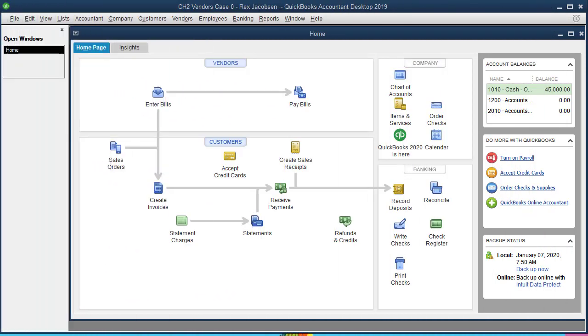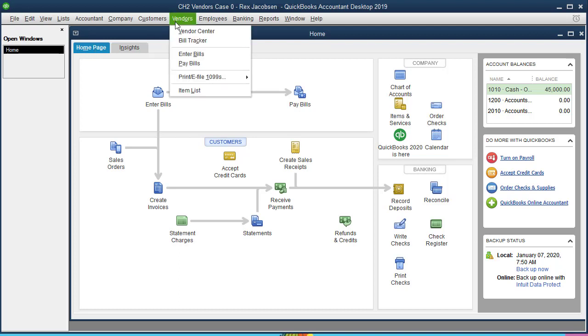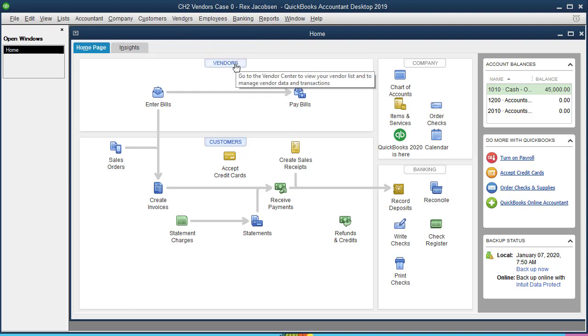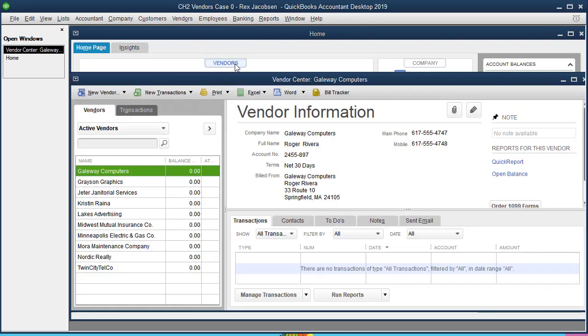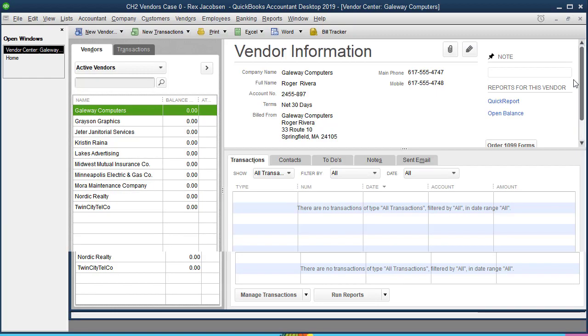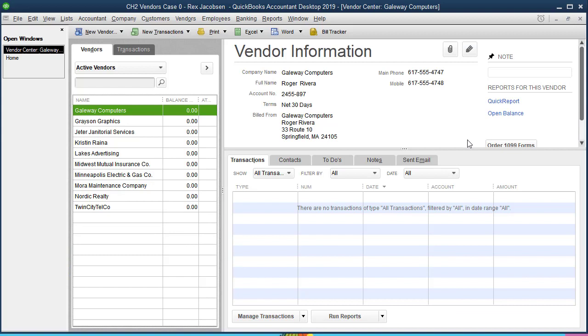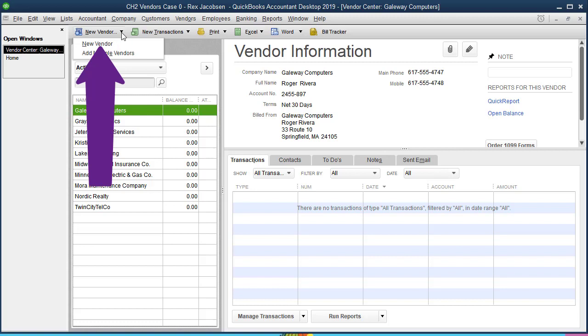So to add a vendor, you need to open up the vendor center. The vendor center is Vendors, Vendor Center, or just simply click on Vendors on the home page. Now I don't like this minimized look, so I like to maximize. So I'm going to maximize my window. Now to add a new vendor, you simply go to New Vendor and then New Vendor.